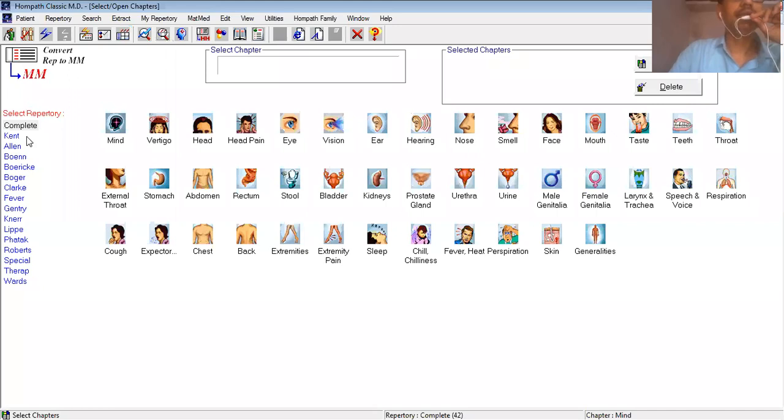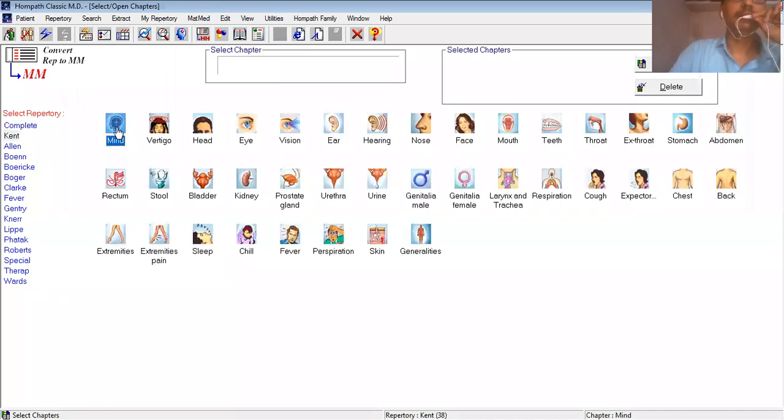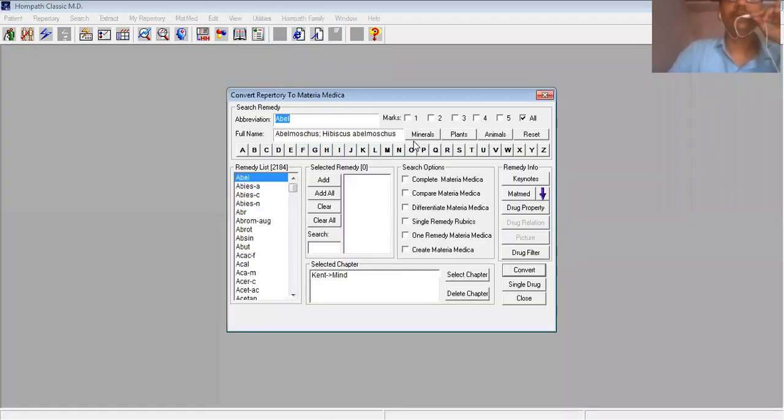I will select Kent's repertory. I will select the mind chapter, and the window. Are you able to see this window? No. So I will again select Arnica montana.